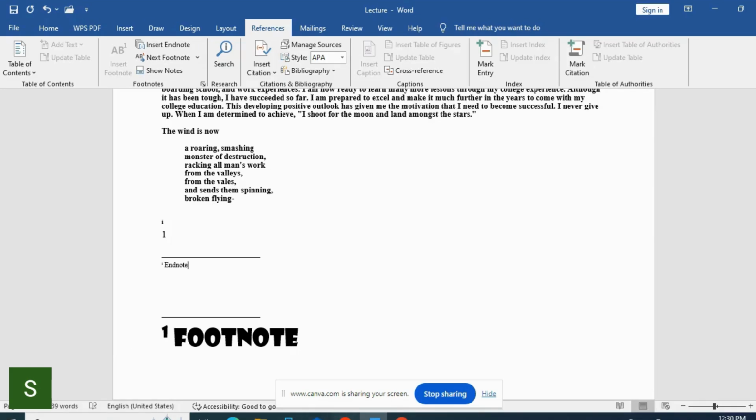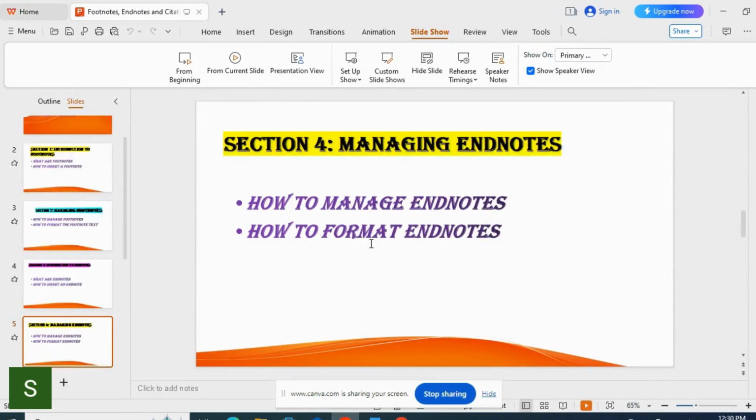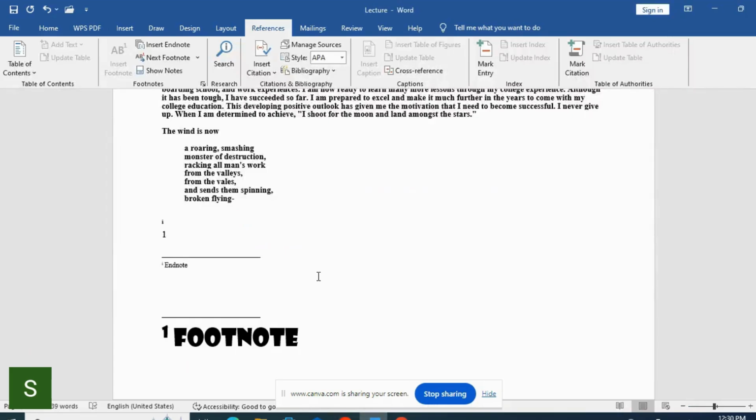Section number 4, Managing Endnotes. How to manage endnotes? Managing endnotes is similar to managing footnotes. Endnotes can also be formatted by using the options in the Home tab.